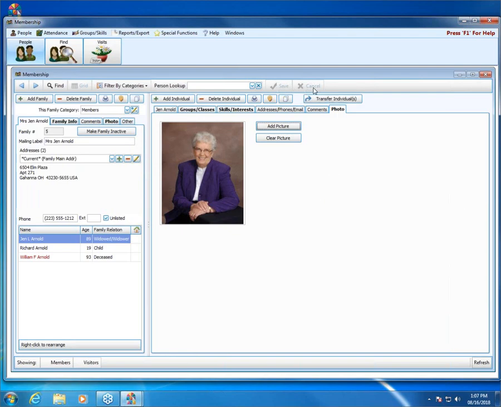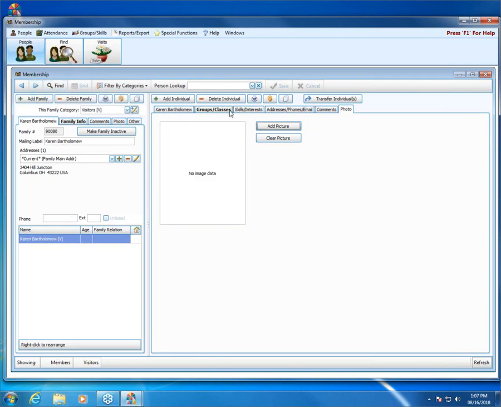Now when you're adding pictures or removing them, you'll notice that the Save and Cancel buttons never light up. That's because it saves automatically as soon as you select a picture or clear a picture. Everything else, you would need to press the Save button first.